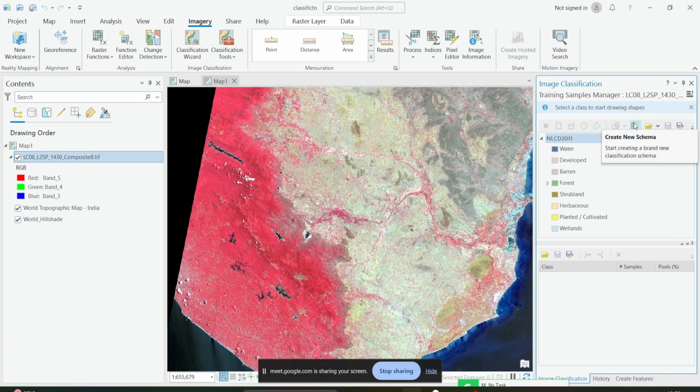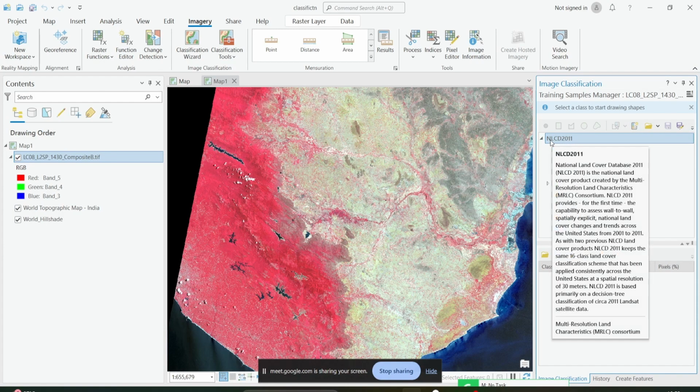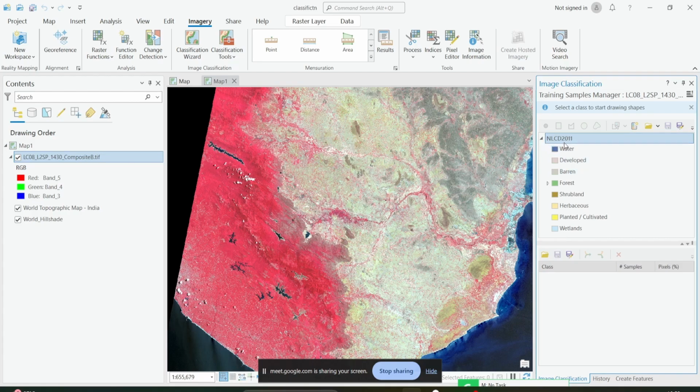By default it shows the NLCD 2011 schema, which is the National Land Cover Database 2011 schema. I could either use this or create a new schema, which is this option here. So this is my schema, and I'll be creating my samples here. First I'll need some classes in the schema.